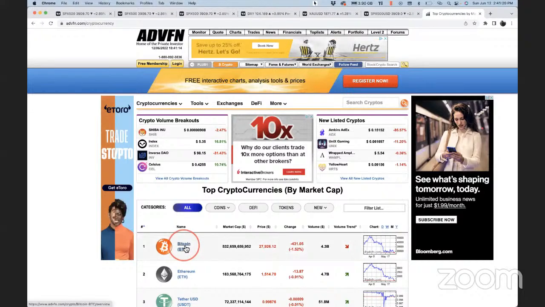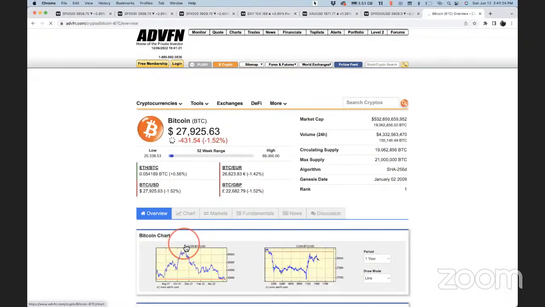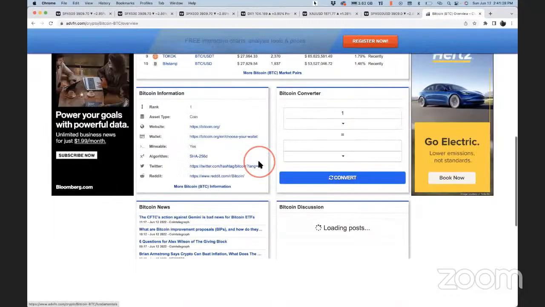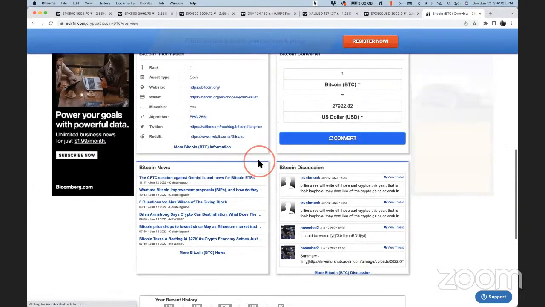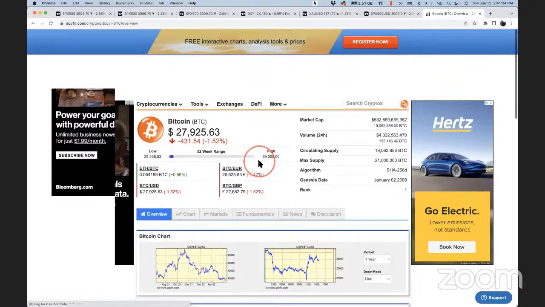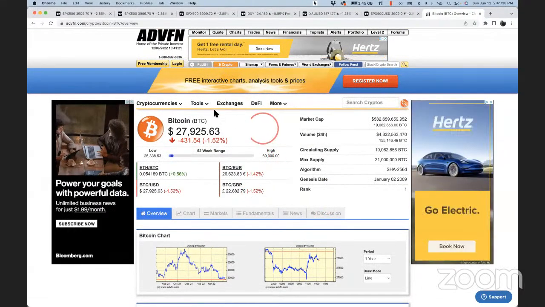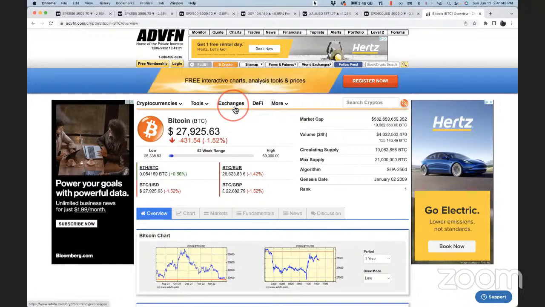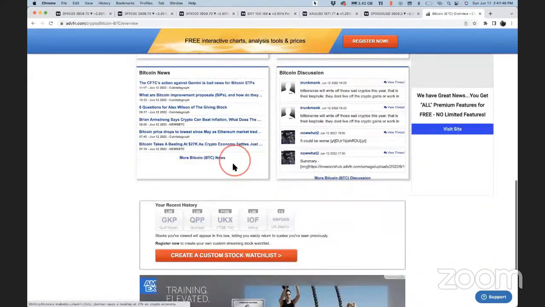Let me see if you can see it on this site. This one, I think you gotta pay for it though. That's the only problem. I'm trying to get it for free. More, yeah, you can't see it on here. Let's see. Volume. Exchanges. Yeah, you can't see it on here.